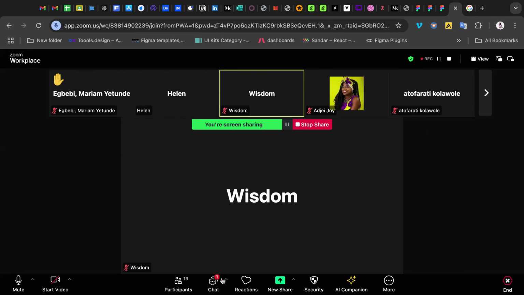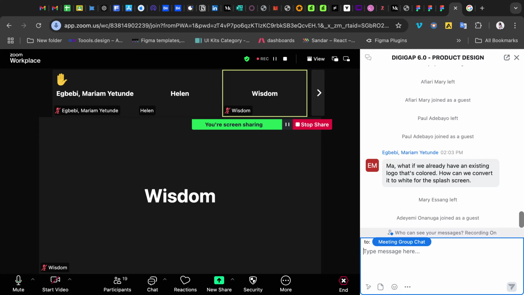Somebody said, what if we already have an existing logo that is colored? How can we convert it to white for the splash screen? Just vice versa, colored screen and then white splash. Then you can also tell the person to give you a white screen. Now let me do something. So let me show you something.